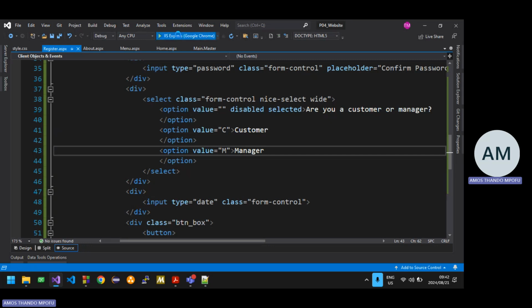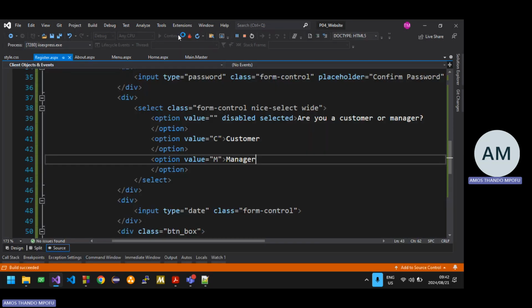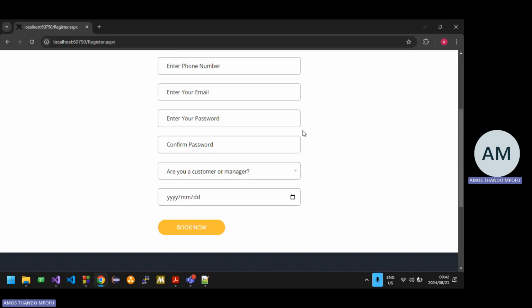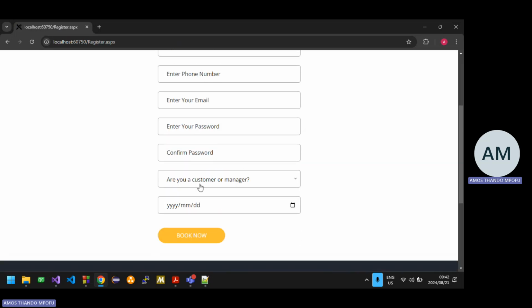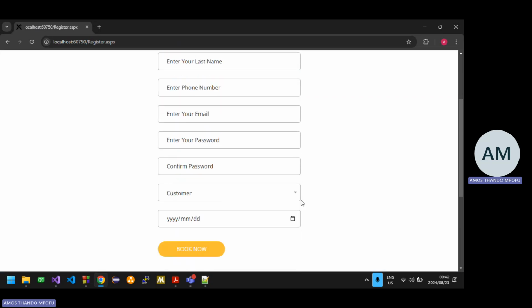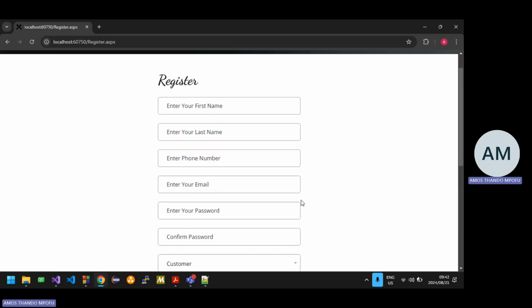And then I'm going to run my home.aspx. Then I'm gonna go to register. You should see that now the register page is a bit different. It's gonna ask, are you a customer or a manager? And then you select, and then you say you're a customer, right? Okay, this date, we need to remove it, right? Yeah, there's quite a lot of inputs, but then it's fine.